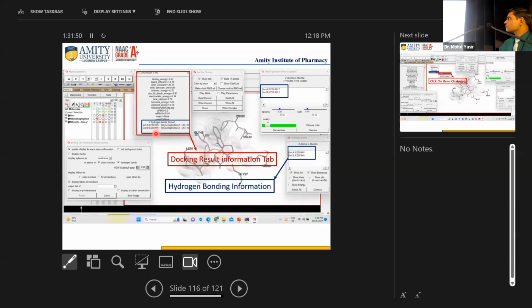Yes, students. Is it visible? Tell me, in the B chain, which amino acid is there? Anyone of you can answer.